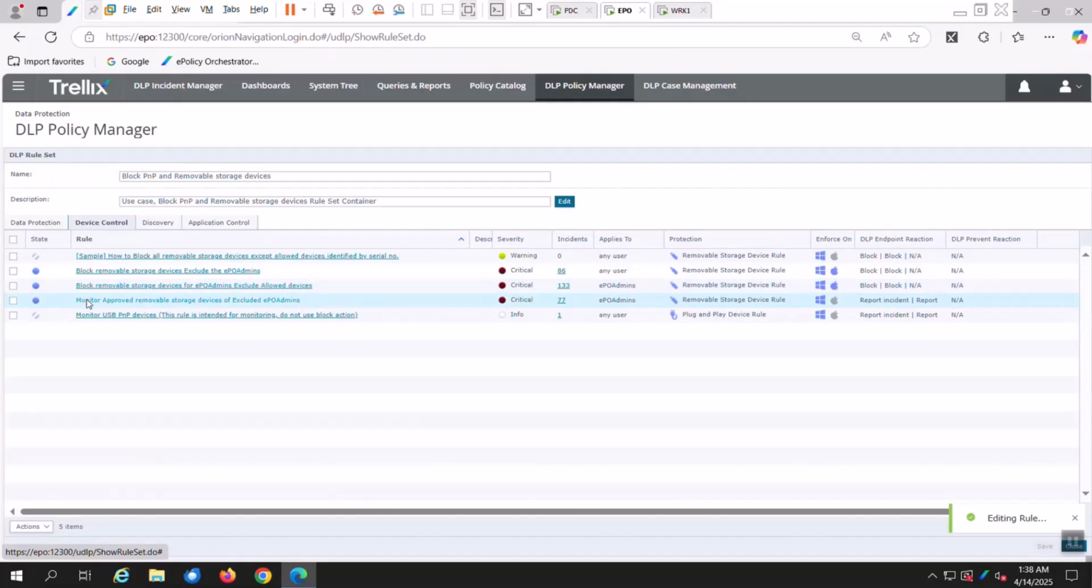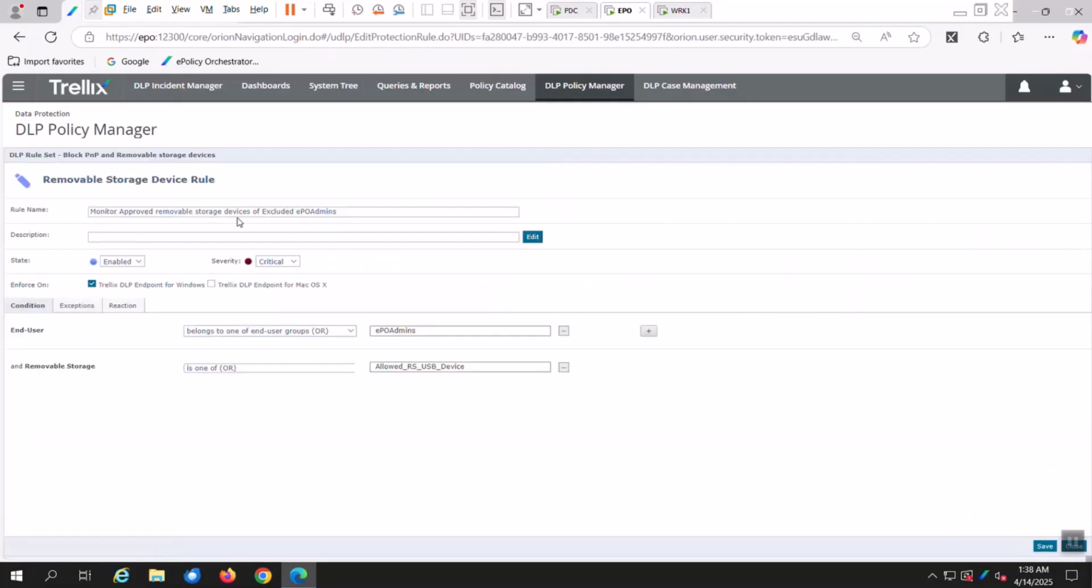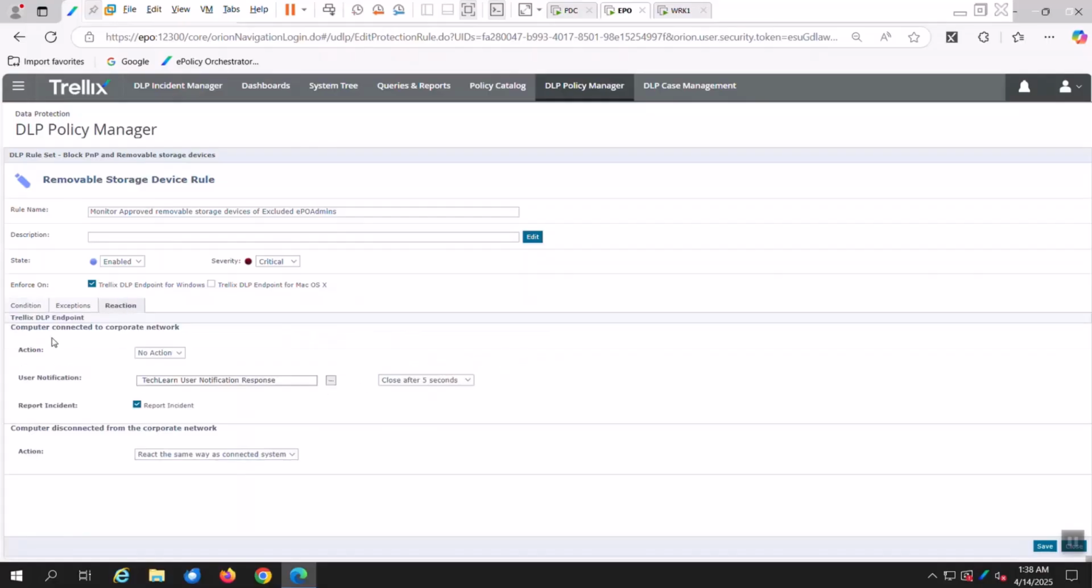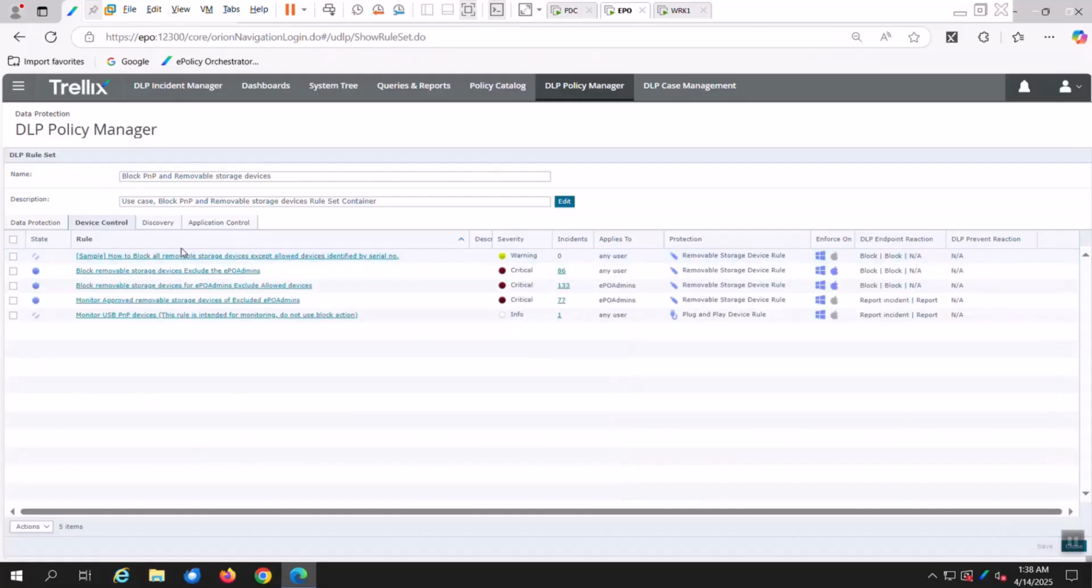So monitor is the approved removable storage devices for excluded EPO admins. This is the rule that we also want to assign that affects the EPO admins, because we want to track how often they plug in approved devices. There we put the end users of the EPO admins, the removable storage devices, the particular ones that are excluded, and there we're going to monitor when they violate the rule, and they'll get that educational pop-up, close out in 5 seconds, and then report the incident to EPO and react the same way as disconnected. So cool, we'll click save.